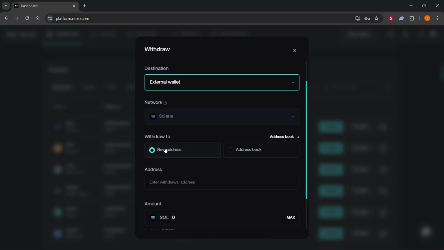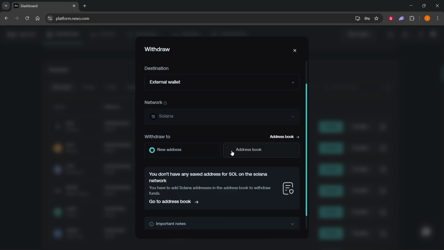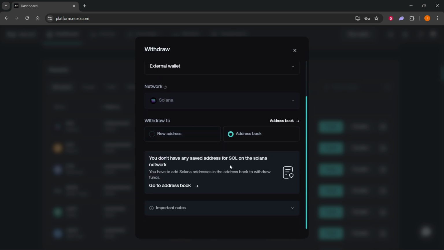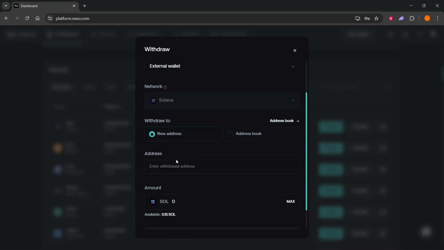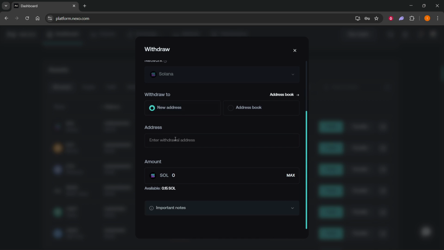And then from here, you have to select if you want to withdraw to a new address you've basically never interacted with, or if you want to withdraw to one from your address book over here, in case you have any of them saved from previously. Now, here, if you do new address, which likely most of you are going to be doing, you have to put in your address.